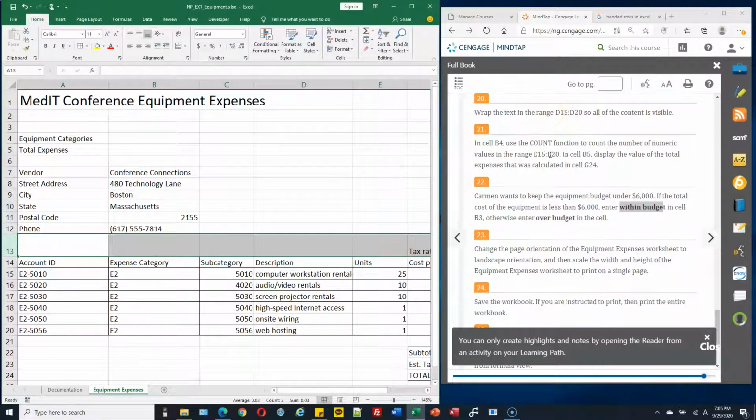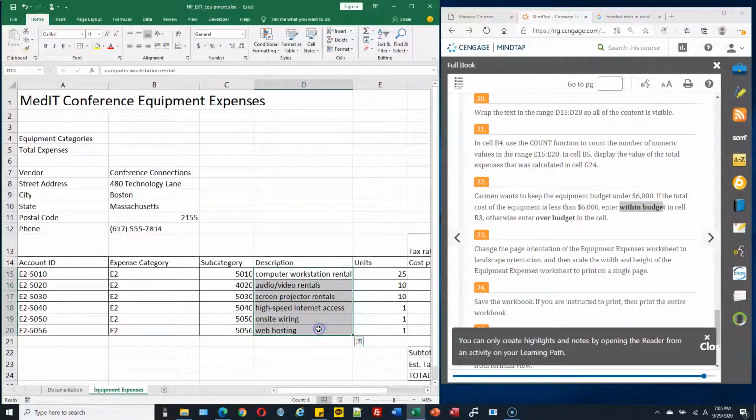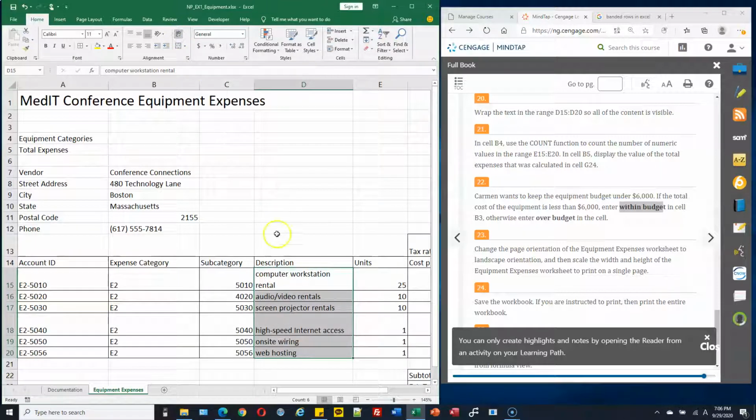Okay, number 22, wrap the text. Select the range D15 to D20. Wrap text means all the contents will display in one cell. If the content is long and cannot be displayed in one cell, then you can wrap the text. This is the Wrap Text button, so click this. The cell D15 was long, so now all the contents can be displayed in one cell.